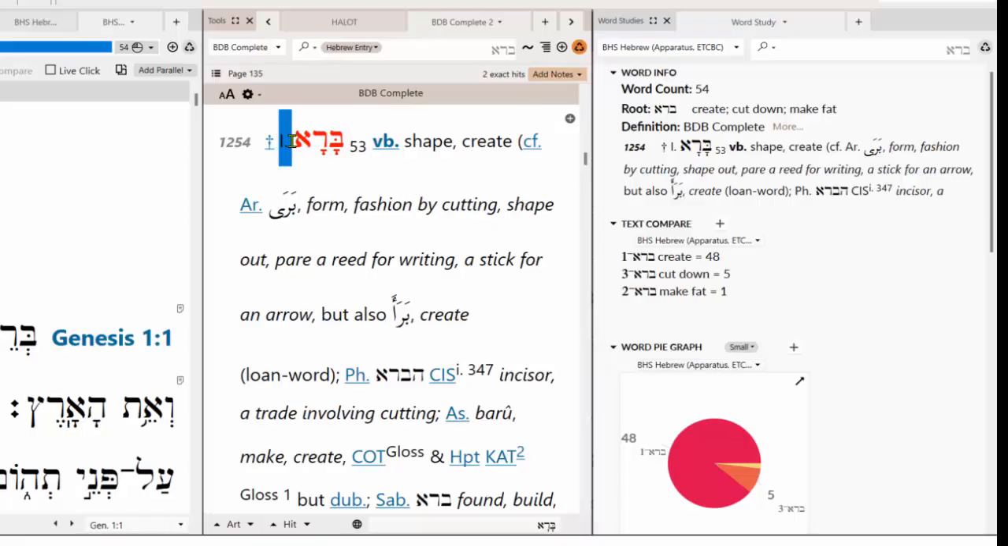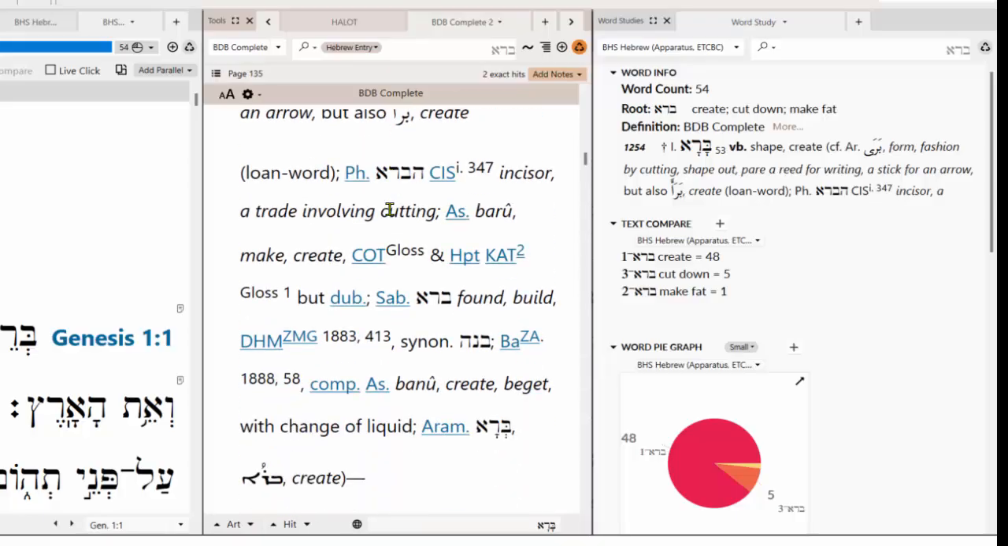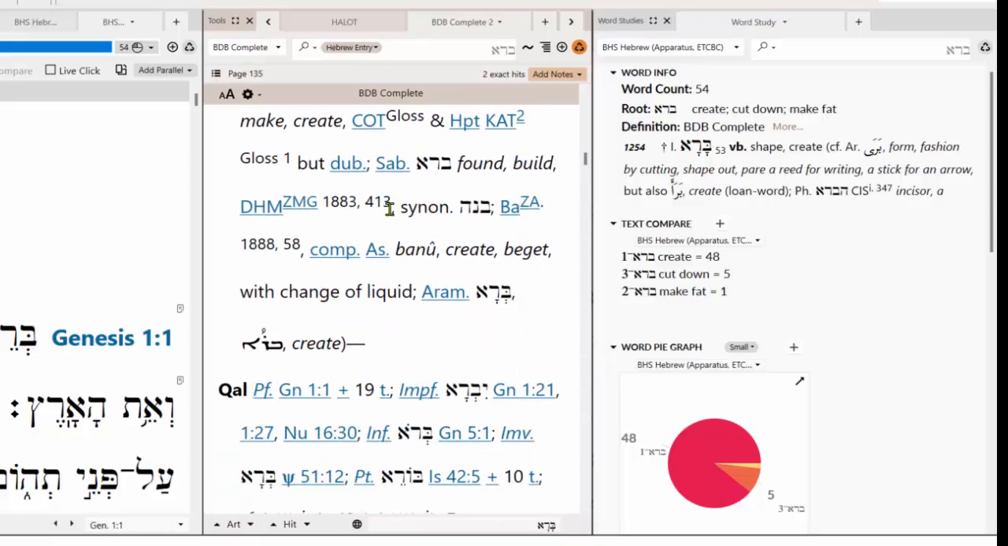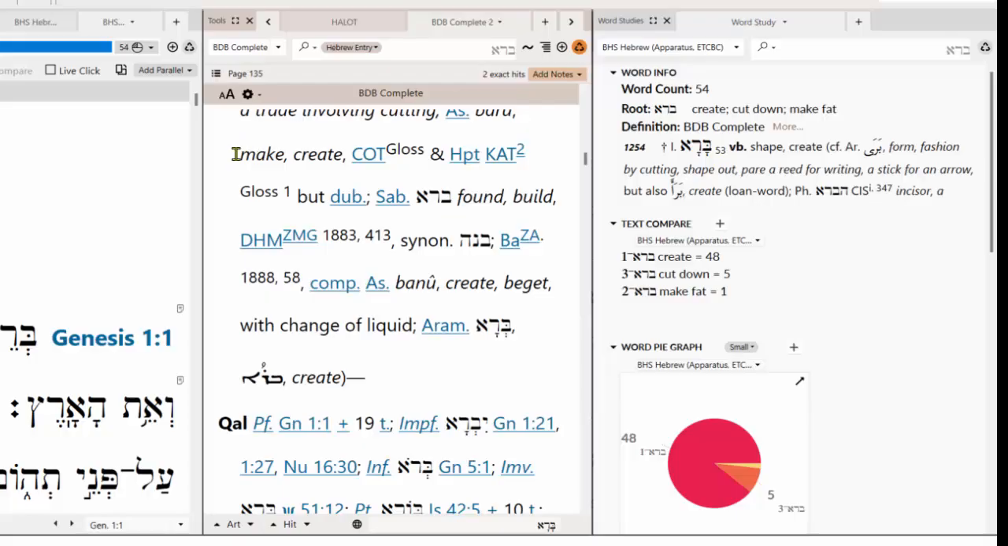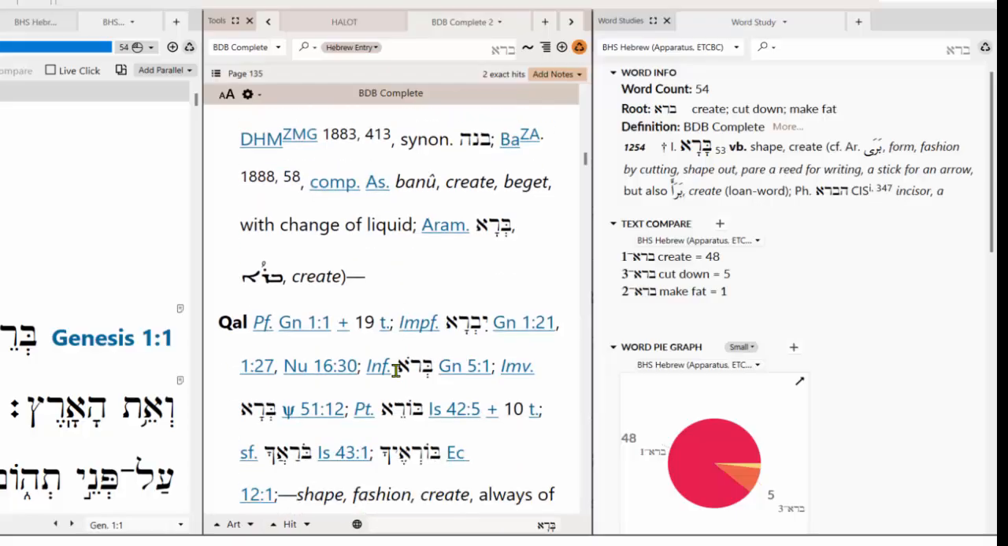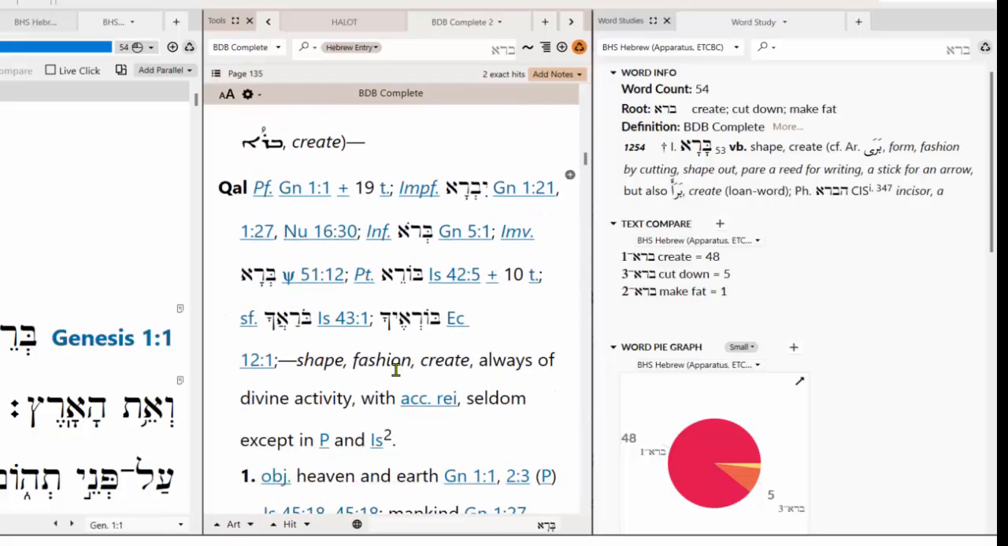Notice that at this point we are in meaning number one in Brown Driver Briggs for this verb. We are told what it means in various related languages. That's good curiosity information, but it's not going to be definitive for our use of Hebrew. Then we'll drop into various binyanim.